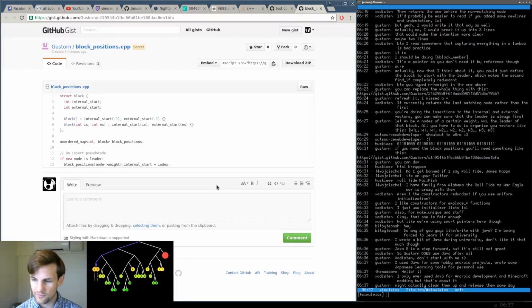I only ever use Java for Android development and Minecraft modding. Huh. I didn't know it was useful for Minecraft modding, but I guess I just haven't played enough Minecraft. I figure it's all Java, right?